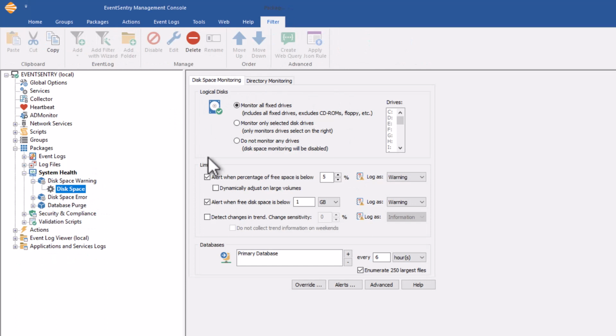Once we've decided which drives we want to monitor, we can then define the limits. There are two ways we can define a limit. One is via percentage, and one is via the actual disk space. Which option you want really depends on the situation. The default package here issues an alert when disk space is below 5%, and it will log that to the event log as a warning.